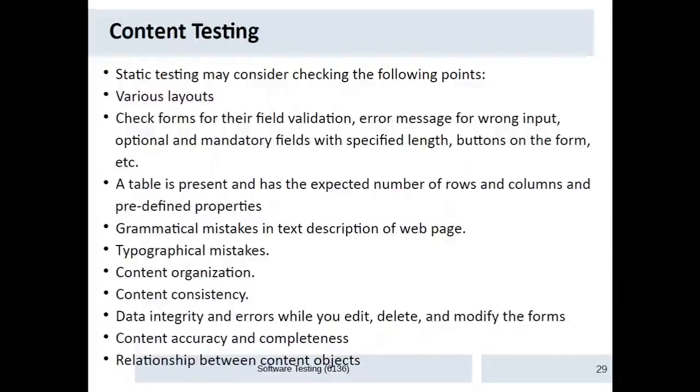So we will see what are the points to be considered as part of static testing. We'll check the layout of the content, how the content is presented in the web page. If there are forms, we need to check the form for field validation, error messages displayed as a result of wrong input, how optional and mandatory fields are specified, and where the buttons are placed on the form.